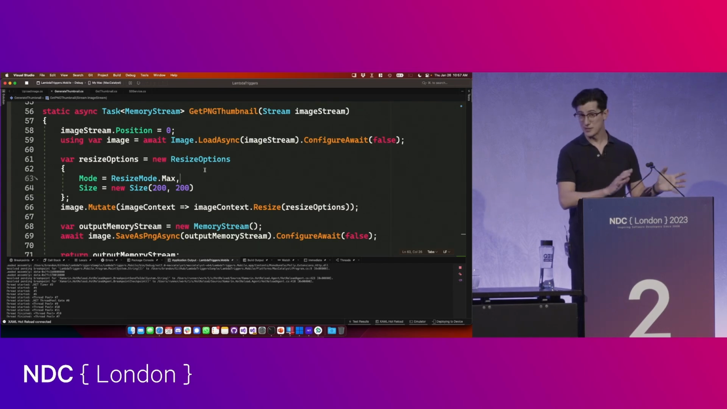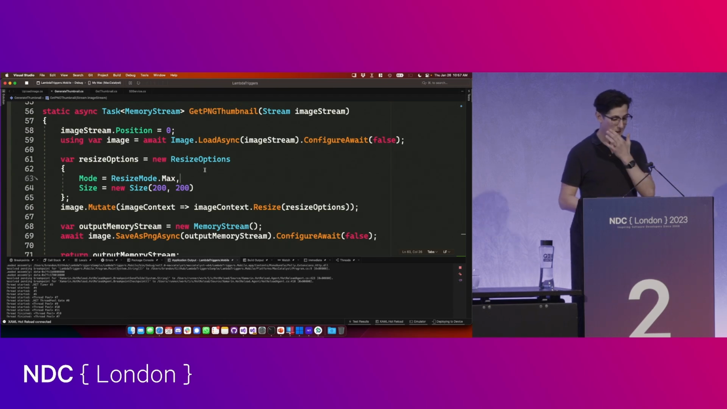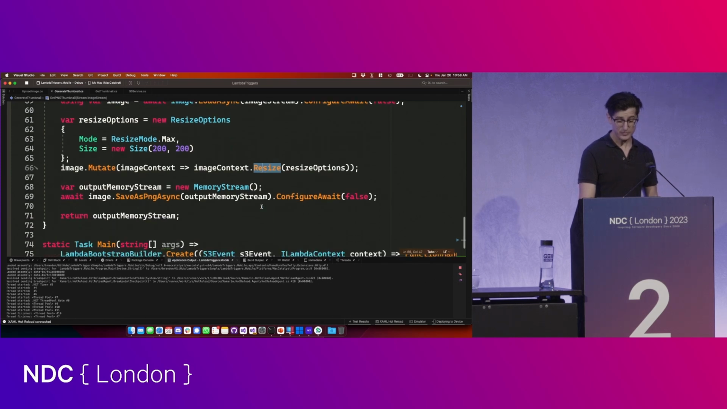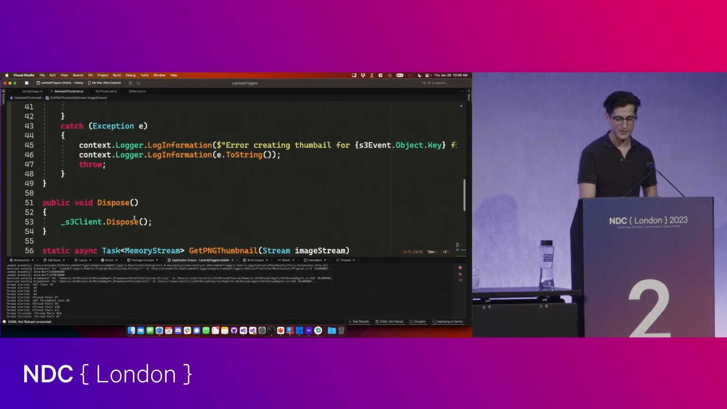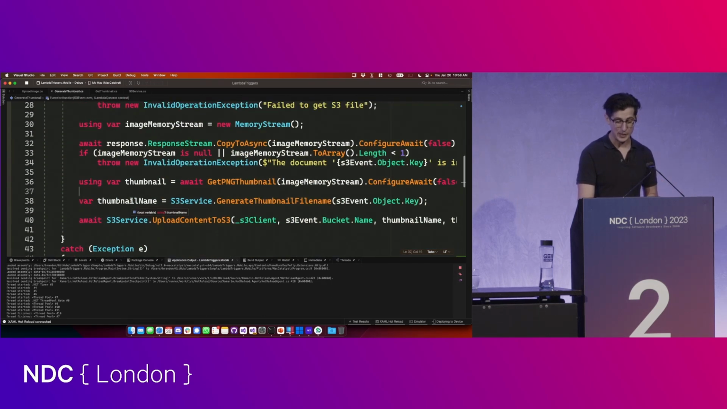I basically just copy-pasted this code from the ImageSharp library, and happy days, look at that. I can just tell it to resize to a 200 by 200 pixel image, tell that image to mutate specifically to resize it. Then we save that PNG to our new memory stream, and then we can return that back above to use it elsewhere.